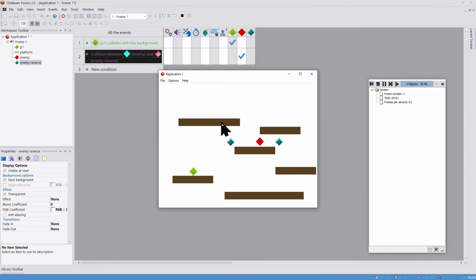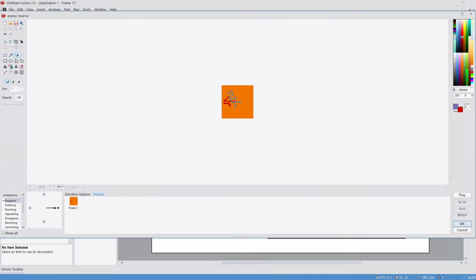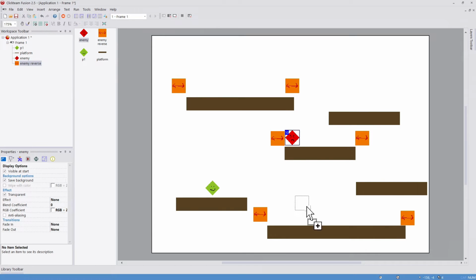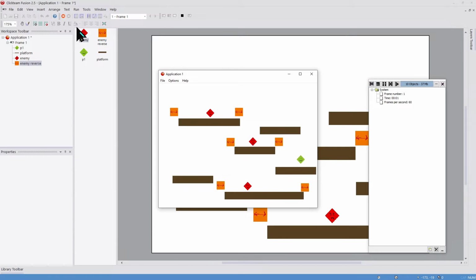So here it is running. Because the bouncing ball doesn't bounce at any point, we know it'll only be travelling in a straight line back and forth.